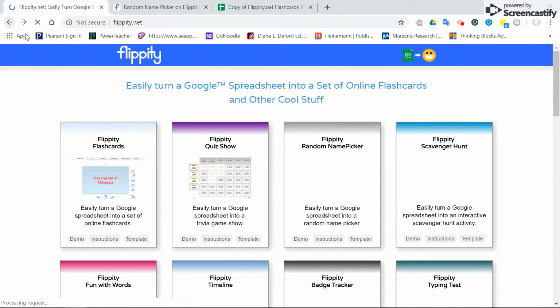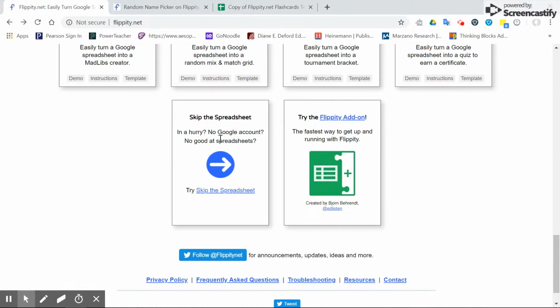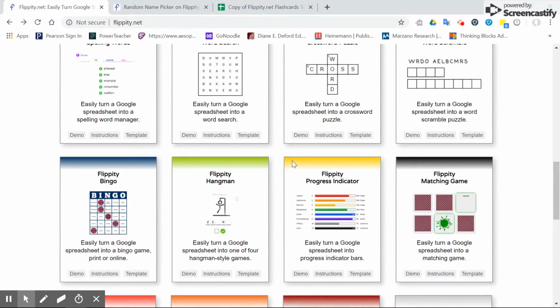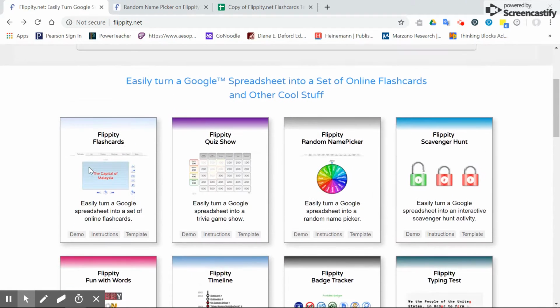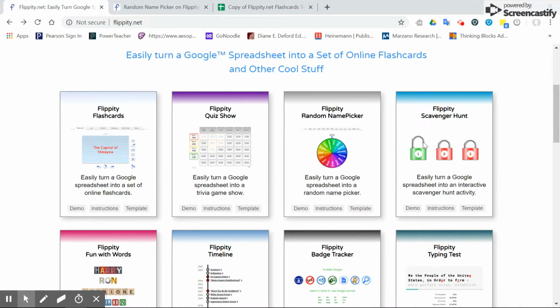So that's one thing that I really appreciate about Flippity.net, is that there is the option if you're in a hurry to be able to skip using a spreadsheet. And I think that's really important to note because there are times where we feel a little rushed or a little behind and we wish we could have something already put together and we don't. So this could be really helpful in that sense. So here's a few other things that I just wanted to point out before I show you a sample. If you notice at the bottom of each of these little rectangle template areas, there's three buttons.